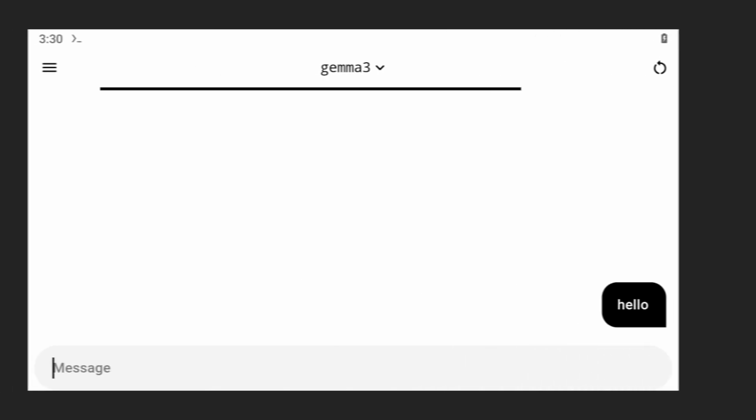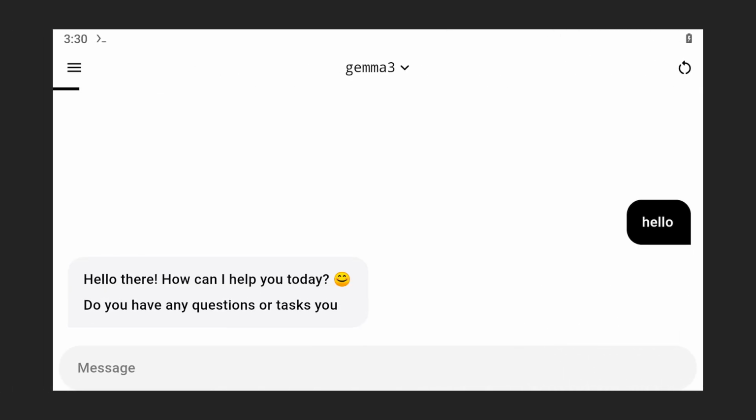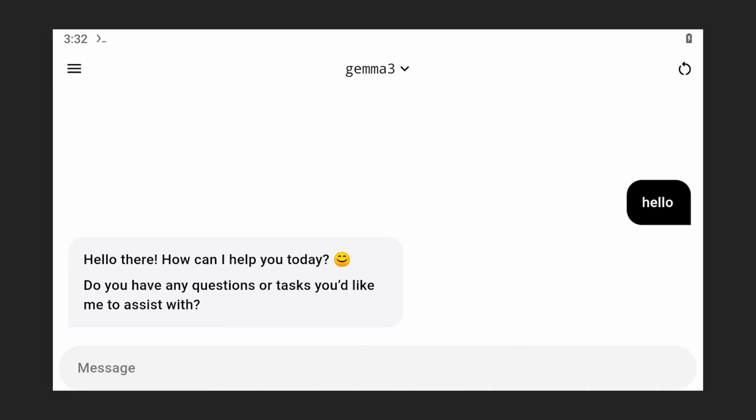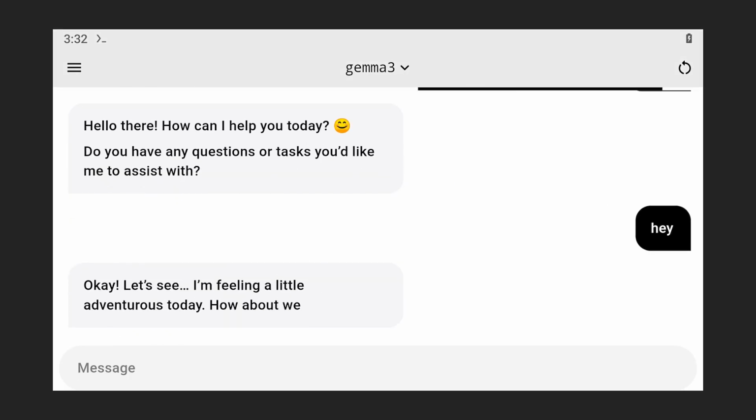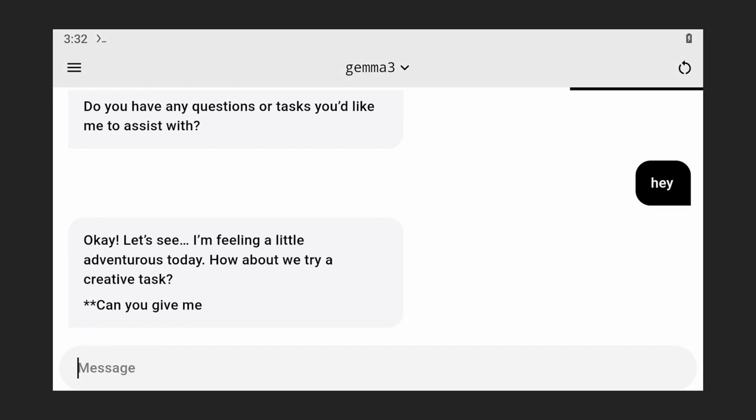Here's how to run Gemma 3 on your Android device locally using Termux and Ollama. This way, you don't have to create a Google account or have an internet connection to run your large language model.